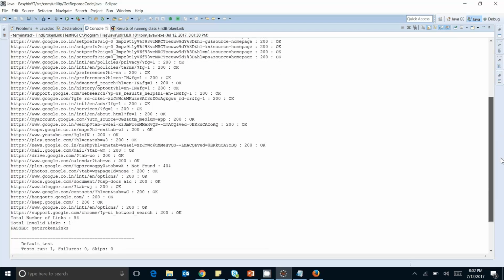You can see we are getting 200, but we have an invalid link as well. We have one invalid link out of 44 links on my web page. So let's find out the invalid link. This link is the invalid link: plus.google.com. You can see here I am getting the message not found and the web response code is 404.